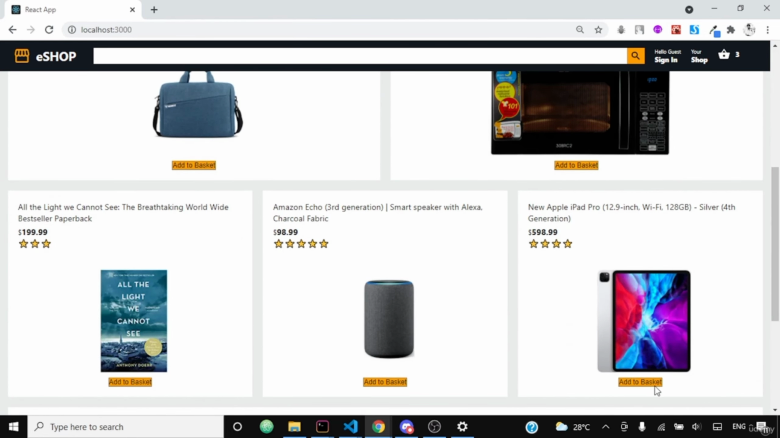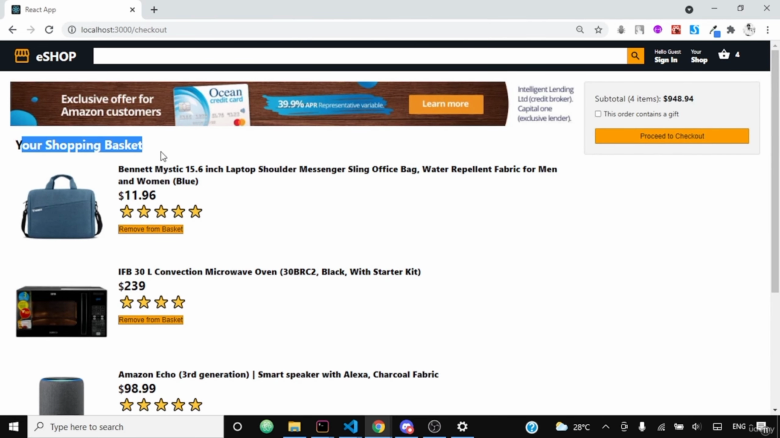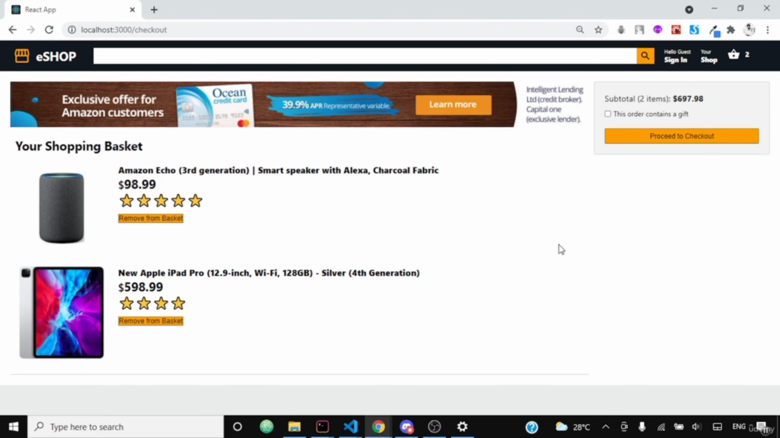Similarly, you can add products and you can see here in your shopping basket, and here you will see the amount and the number of items getting updated dynamically. For example, if I remove this item from my basket, you can see the amount is getting updated dynamically. So this is the beauty of React. We need not refresh the page every time we update the code. It will happen dynamically with the help of React.